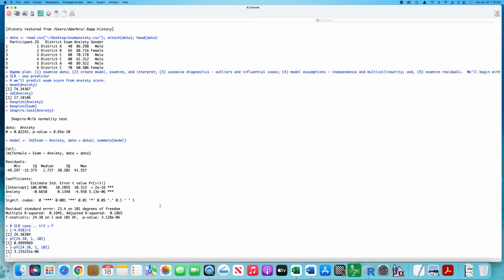Next thing I'd want to do is report the multiple R squared. And in this case, I would say that 19.45% of the variance in exam score is explained by the regression on anxiety.